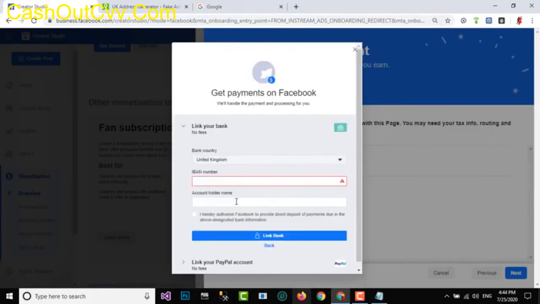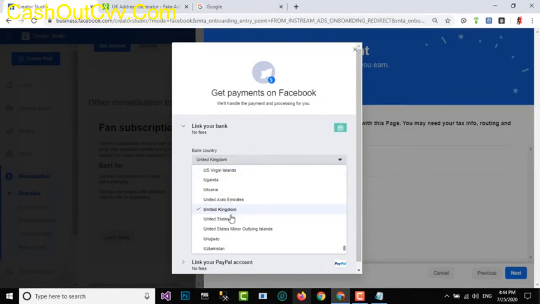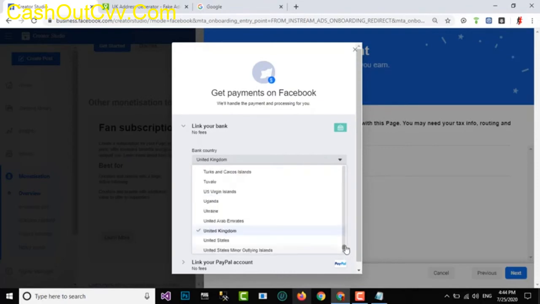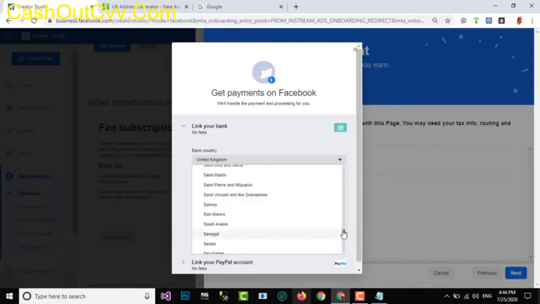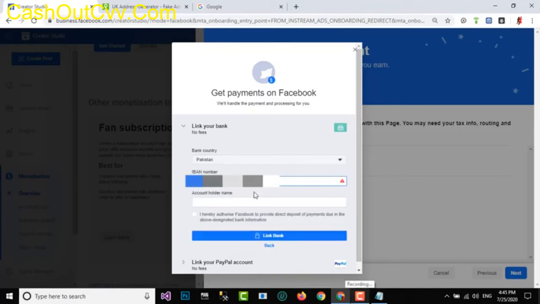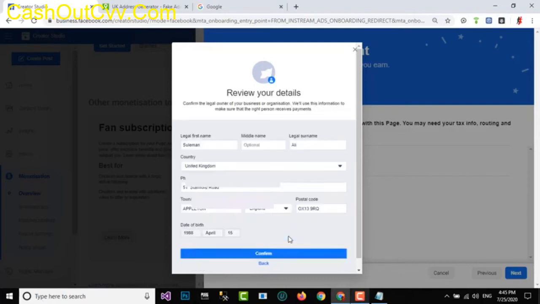I think I entered a wrong number. Select your payment country. I'm selecting my payment country from this option. For the number, just copy the IBAN number and paste it here. The account holder name should be real. Don't make any wrong entry here, otherwise your page will not be monetized. Just click on the Link button and it will show you a preview.